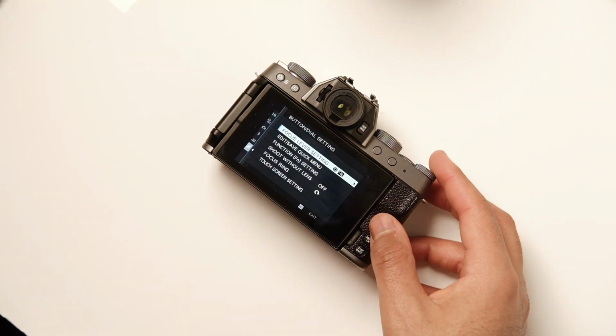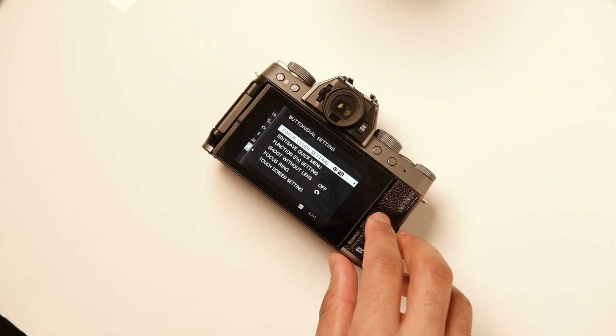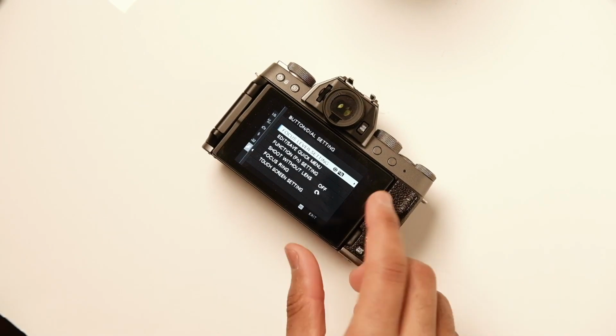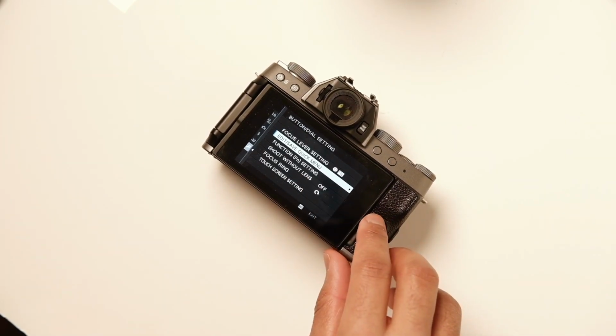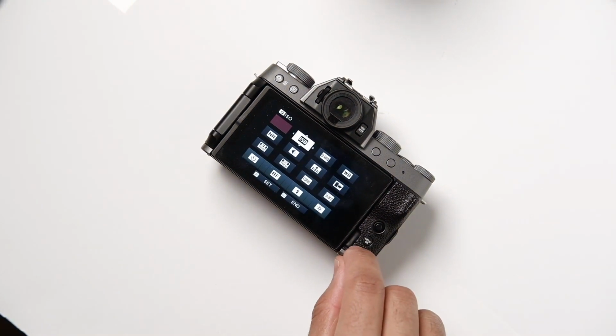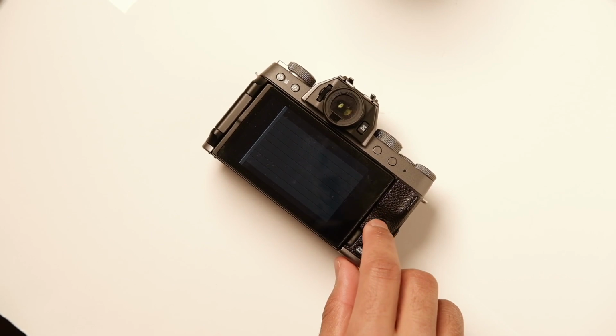Button and dial settings. This is how you actually configure some of the customizable buttons on the X-T200. Your focus lever, you can change. I don't play around with that particular one. This is your quick menu. If you want to customize your quick menu, here's the quick menu on screen right now. You can customize that. I customize that. That's a very specific thing that I customize.